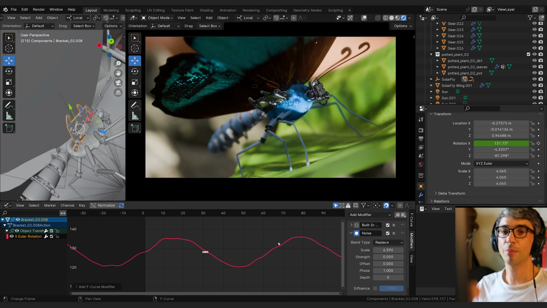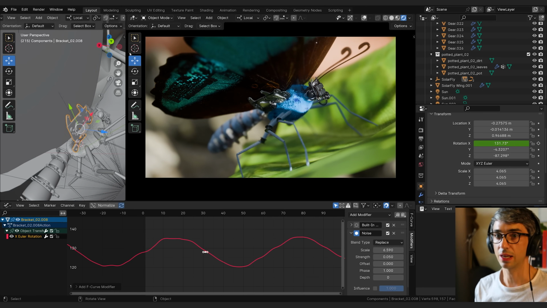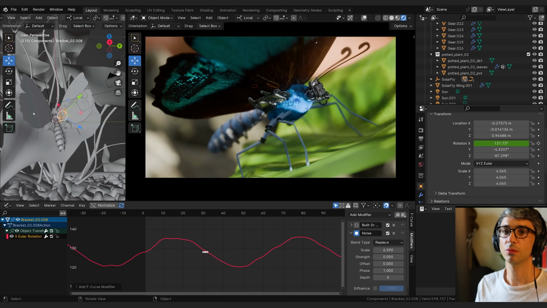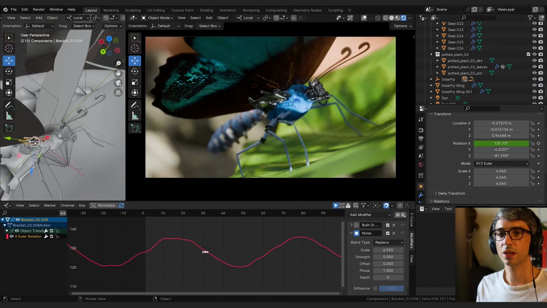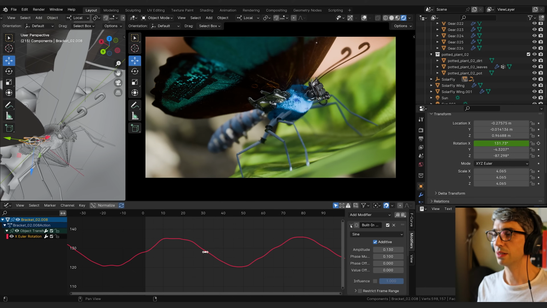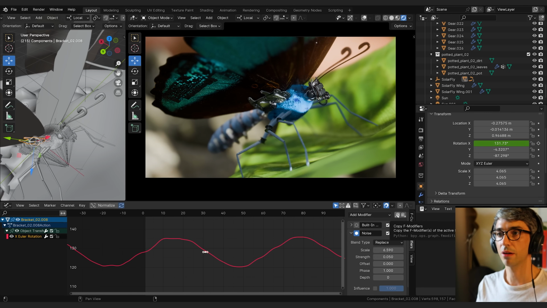Awesome. Now, if I want to copy this over to the other wing, for example, I don't have to redo all the work. I can come over here and just select the other bracket. Well, first I can go to my bracket. And what I can do is I can say, all right, I'm going to copy these modifiers by clicking this little button here. See the little arrow pointing at a clipboard? So that copies the modifiers.